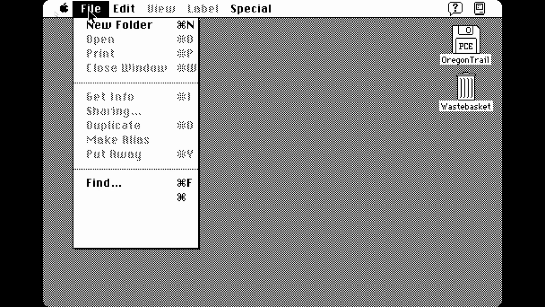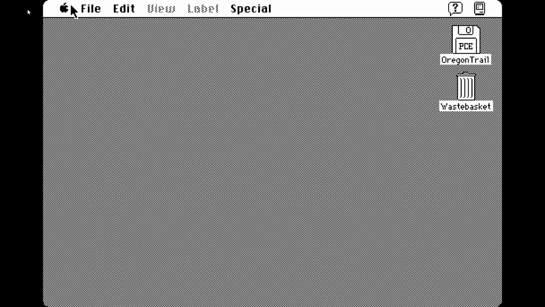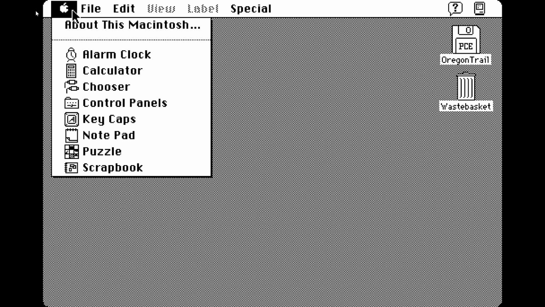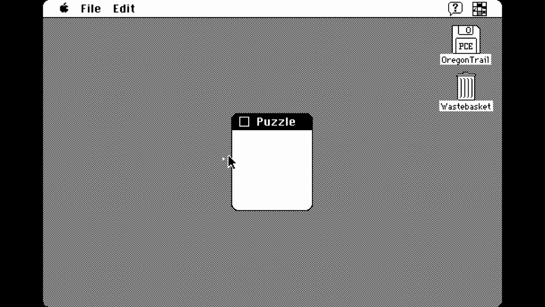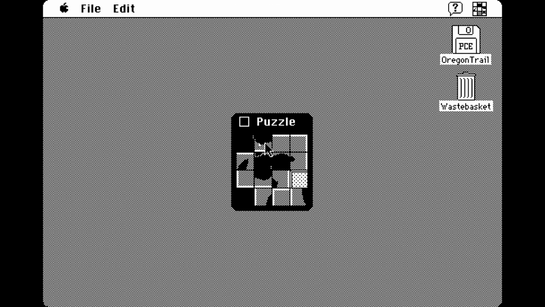We can open a file. The Apple menu. Ooh, they got a clock. They got a calculator. A chooser. Control panels, keycaps, notepad, puzzle. Puzzle? Ooh, can we play the puzzle? Gosh, we can.